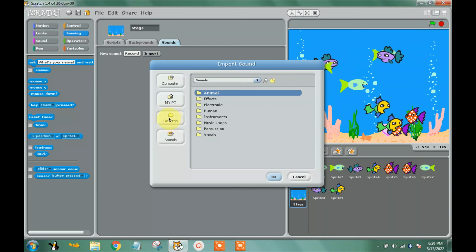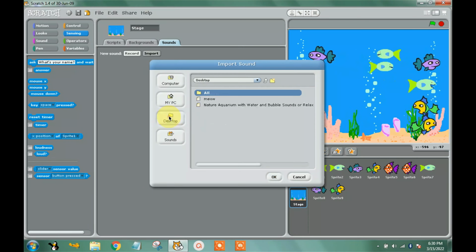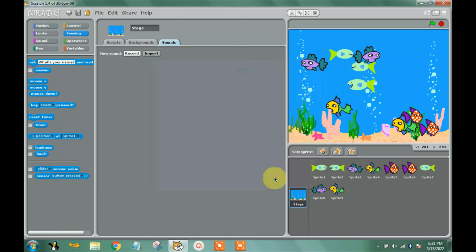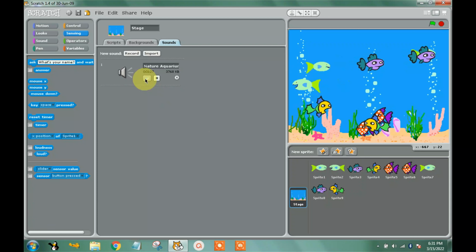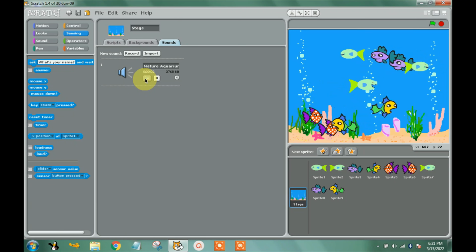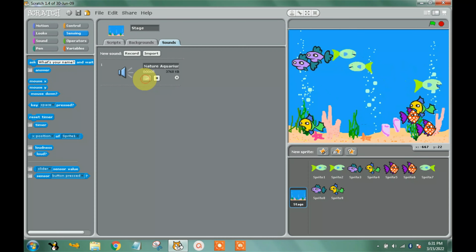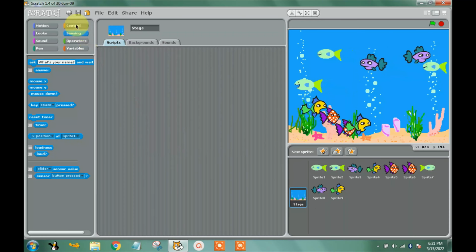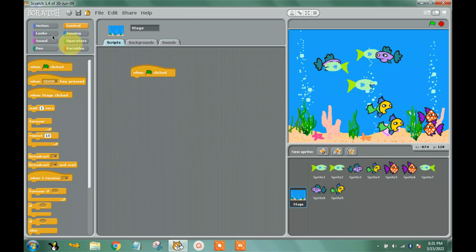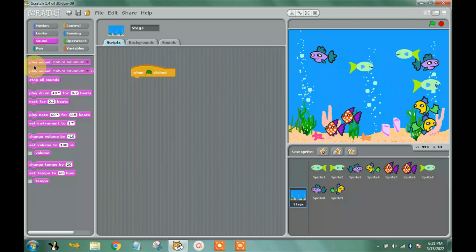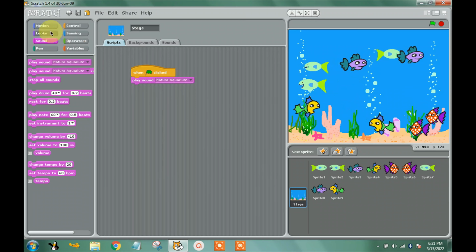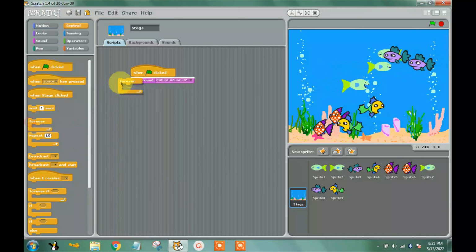Now I have kept my file on the desktop. So here you can see my file, this is my audio file. I want to insert audio also. So you can see here, this is my audio. Do one thing, go to scripts. When we click this green flag, use this sound. Play this sound, nature aquarium, and use this forever option.